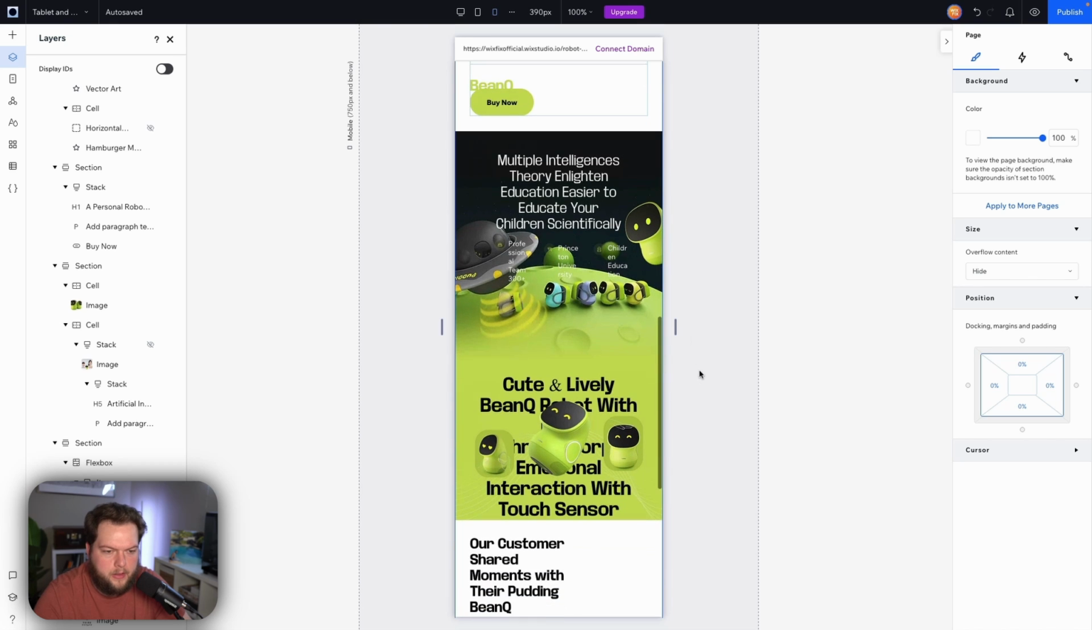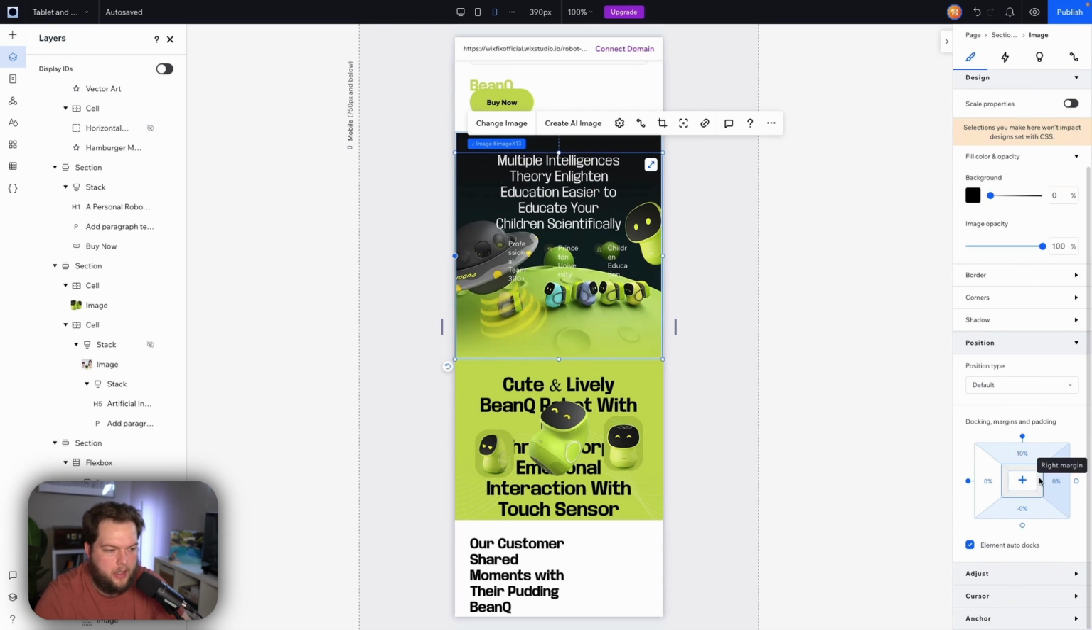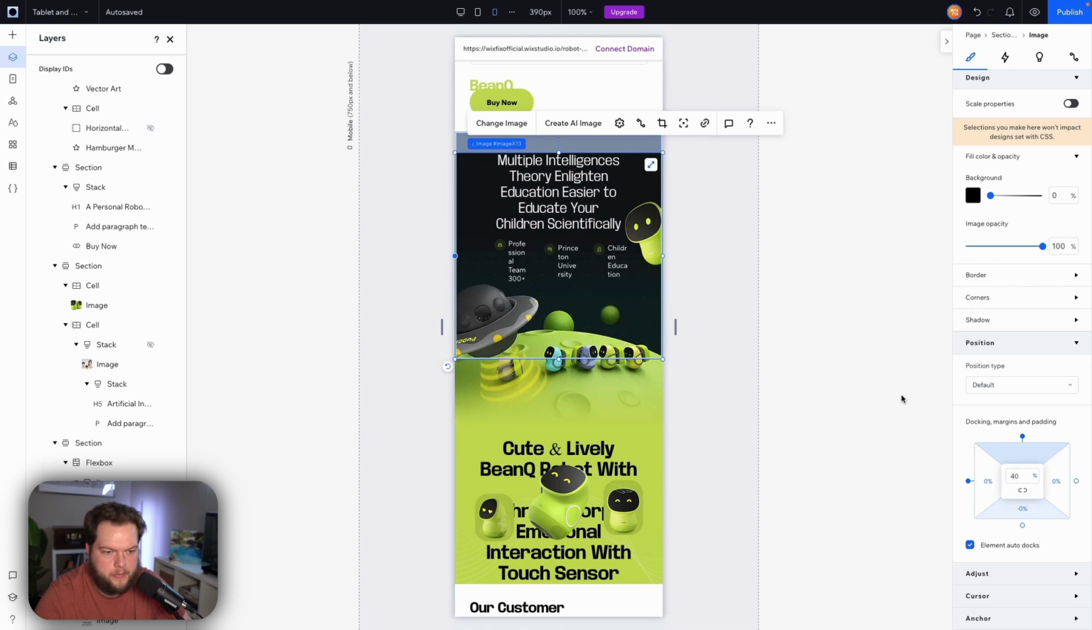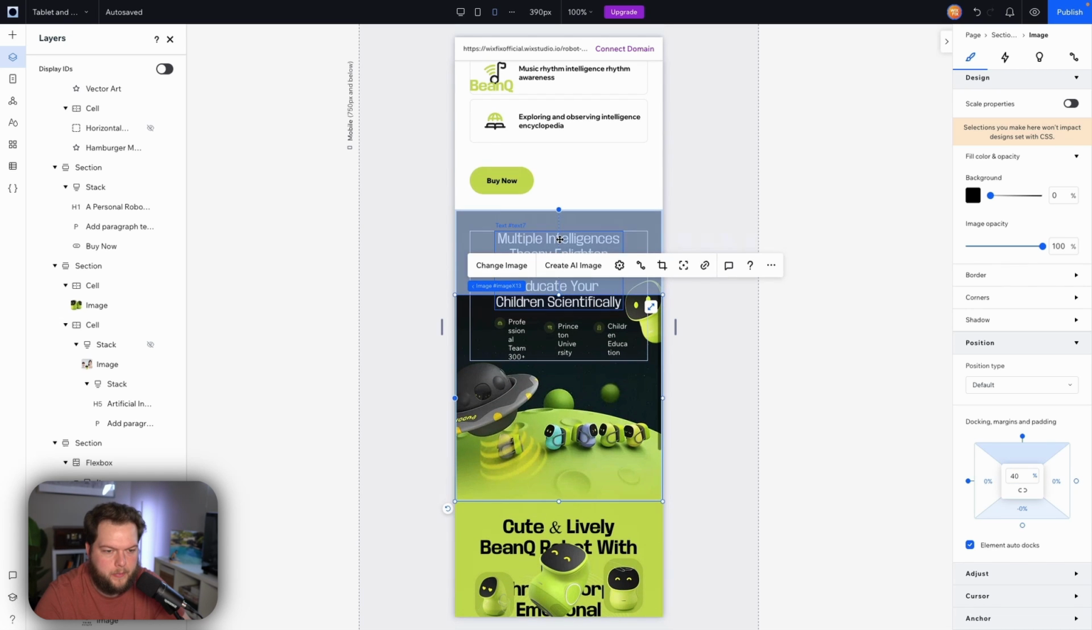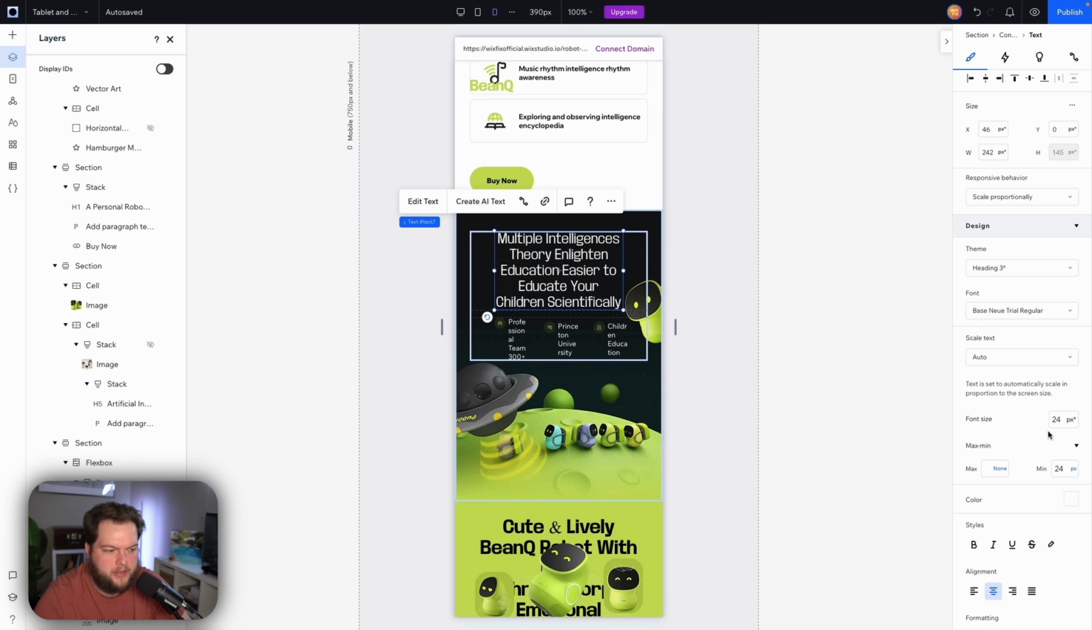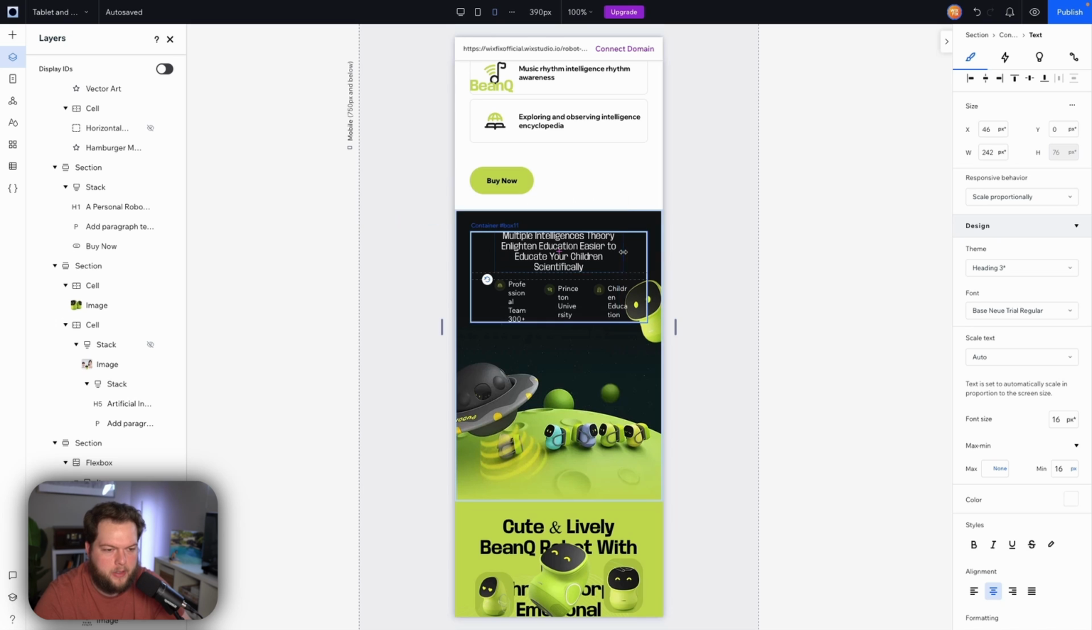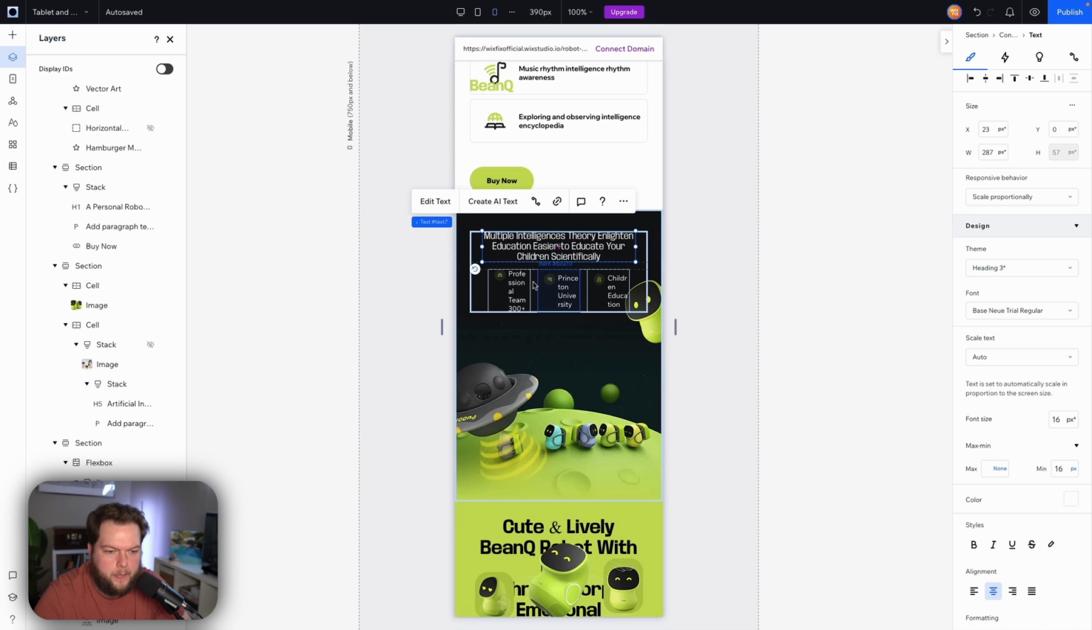Great. Now let's move on to this section here. The first thing I want to do is grab the background image, and I want to give it like a 40% margin. So we're pushing it down quite a bit. I will say for this text here, it might be a little bit too big. So let's move this down to 16 pixels, and we can even stretch it to be the full width. Actually, I think that width is good, so we'll go ahead and do that.